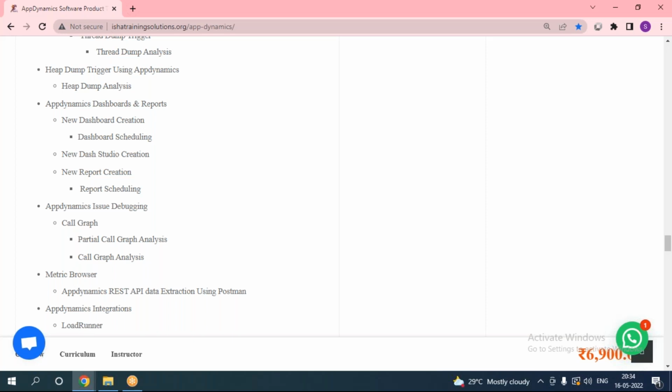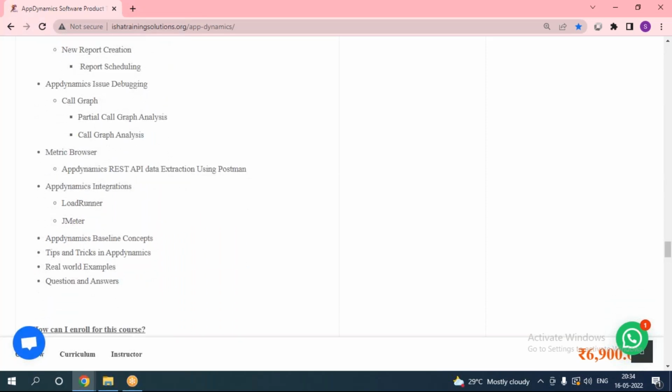Then REST API. Yes, there are instances where you have to extract the data through the REST API concept. So through AppDynamics, how we are going to do it, that is the understanding. We are also going to see the integration part, LoadRunner and JMeter. If you are triggering a load in LoadRunner or in JMeter, how that integration is happening, how the data is coming in, like that we are going to discuss it.